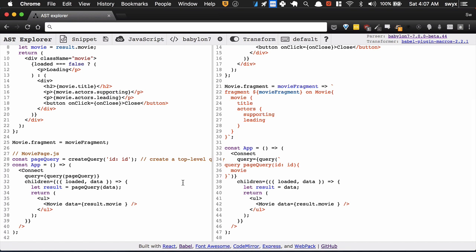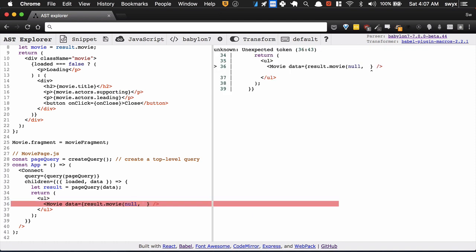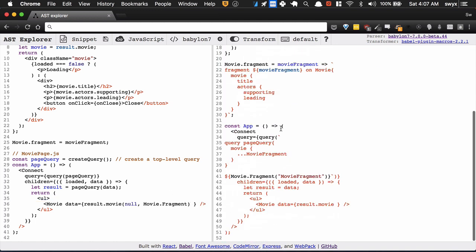So obviously right now it only knows about its own data requirements and doesn't know about its child data requirements. And what we have to do is compose the child's fragment on top of the existing app's query. So what we do here is we declare null for the arguments, and then we attach movie.fragment as part of its second argument. And second and third and fourth are all fragment fields, so you can attach as many fragments as you want.